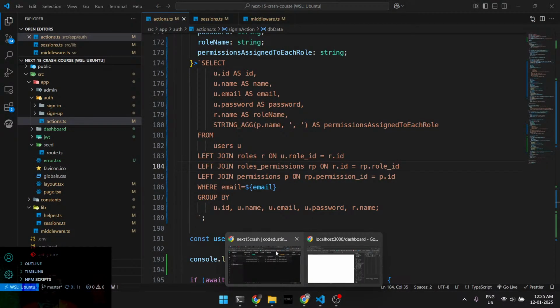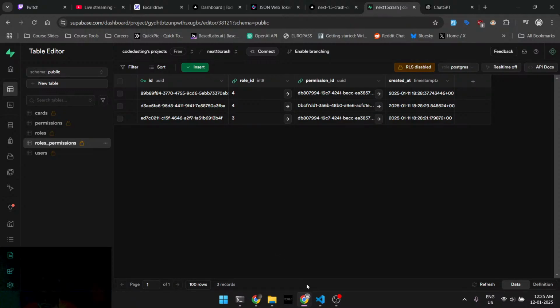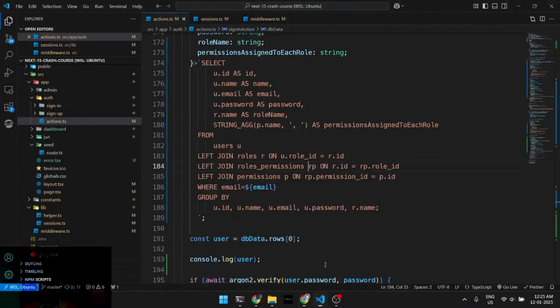Roles permission. Then we have permissions as well, which has RP, which is role permission, and permission ID is there. I'm pasting it here, and we are getting the P name there. There's r.name, role name.